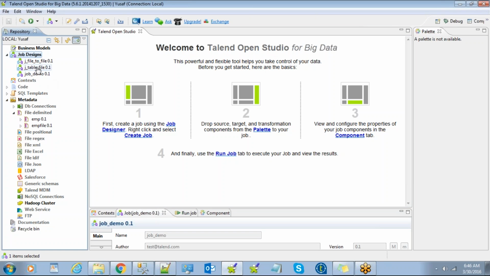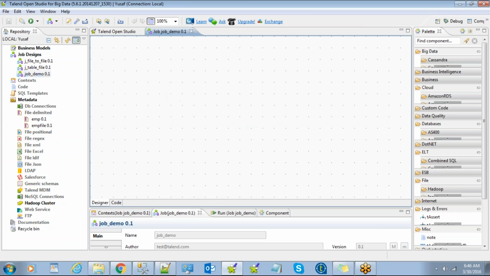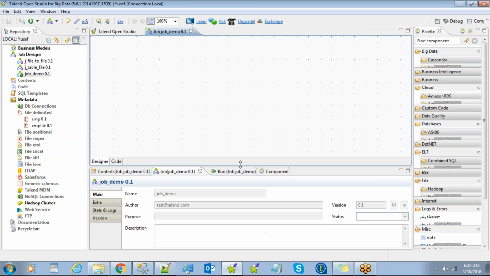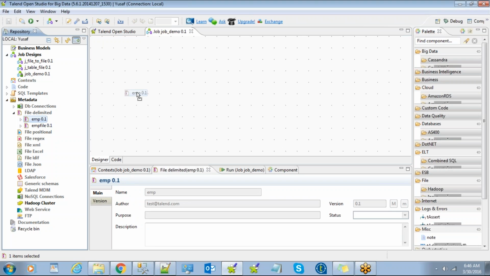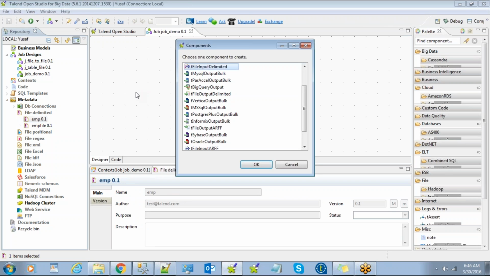So I just created a job. Double click on that job so that it gives you a place where you can create your jobs. This is the place where I can create my jobs. I just scanned the metadata from here, the EMP file. Select this, and drag and drop it here. It will give you the list of components that use a delimiter as source or target. These are the supporting components for delimiter.